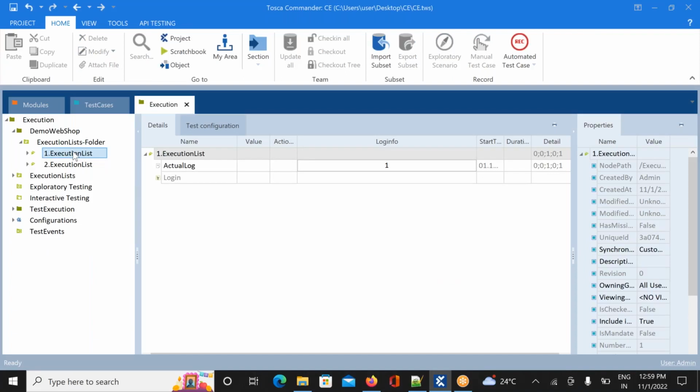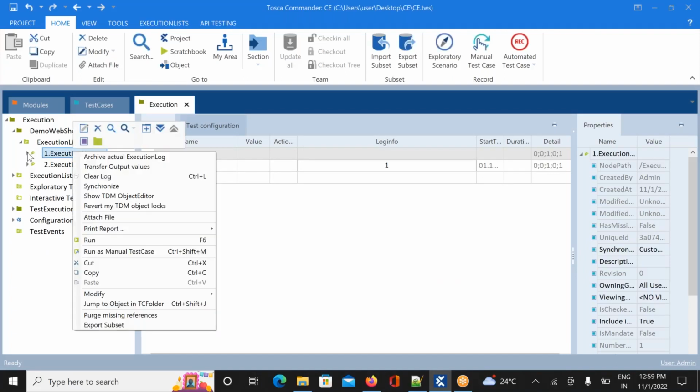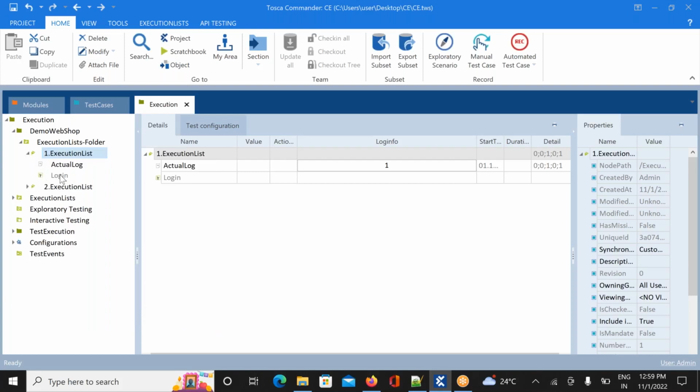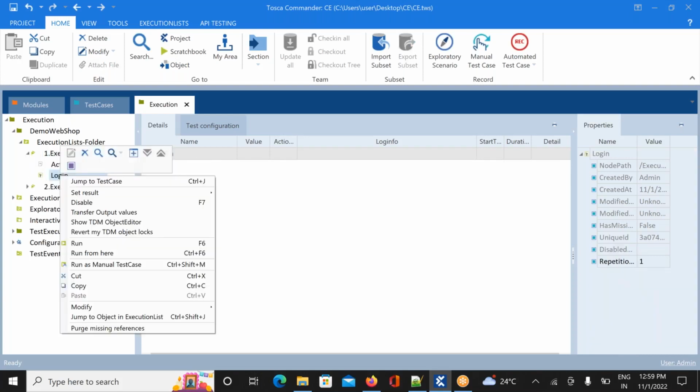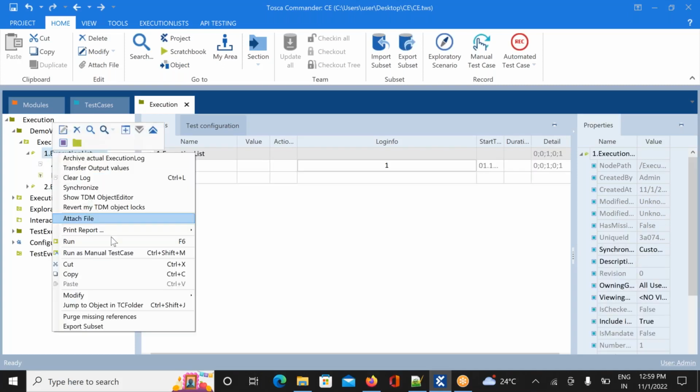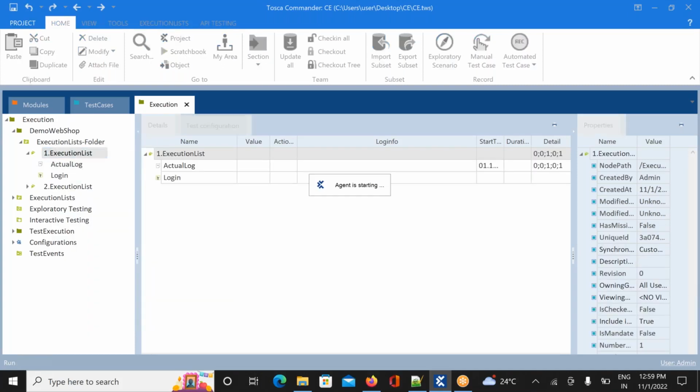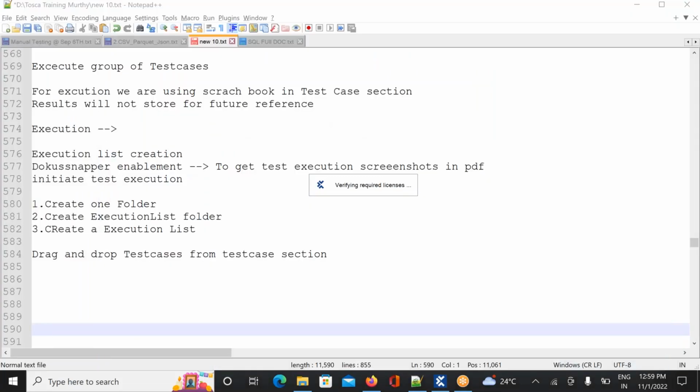I am going to right click on the execution list, or if you want to execute separately, you can also right click here and run it. So I am going here, right click on this, and I am going to run this test case. So now it is going to execute.